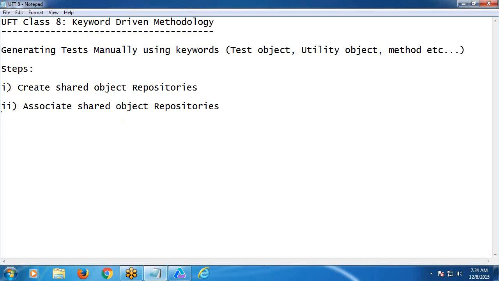Association is also a one-time activity. Suppose I created one test and associated one or more shared object repositories. If I save the test, that association will be permanent. But you need to maintain resource files. Suppose I stored my shared object repository files in D drive. I need to maintain those files. If you delete shared object repository files, you cannot execute associated tests.